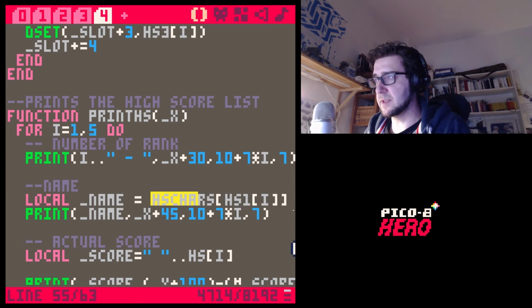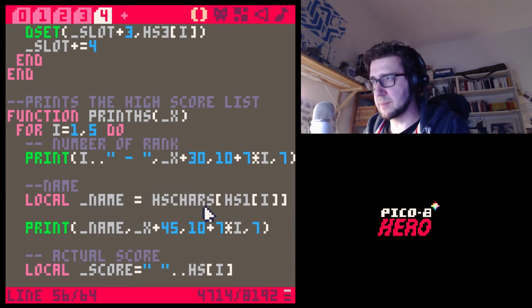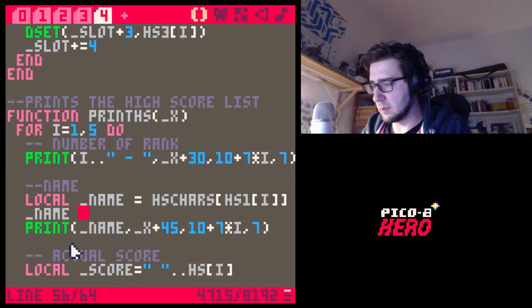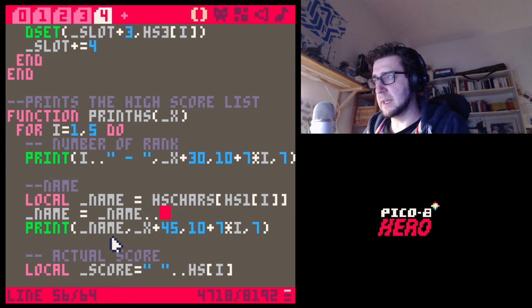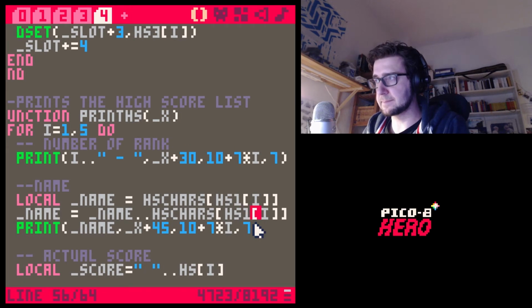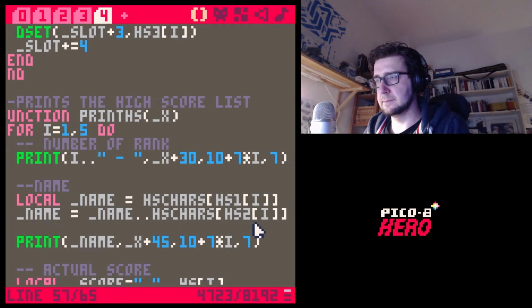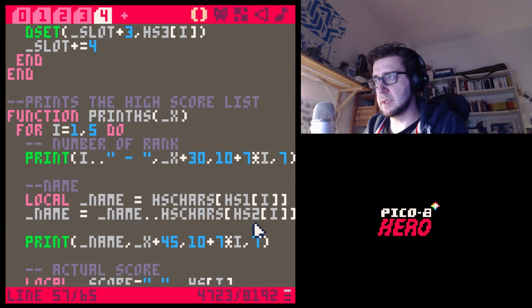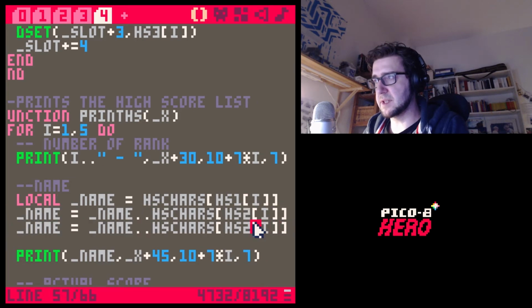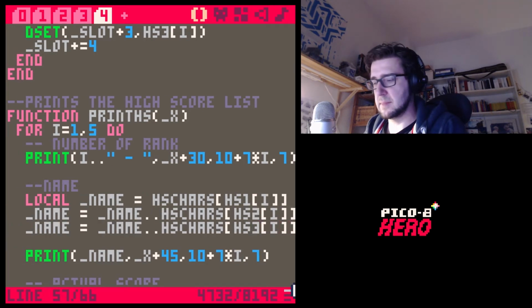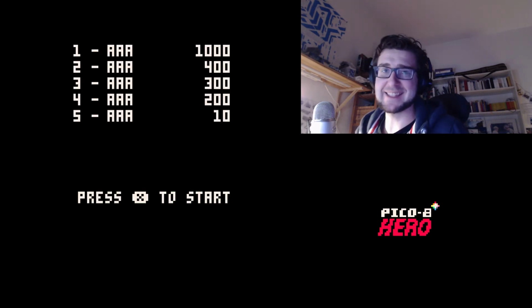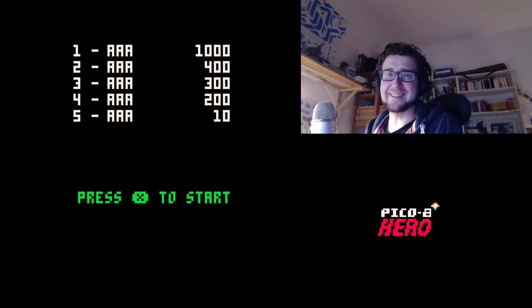But of course, the first character is not enough. We want 2 more characters. So I'm just gonna do it in the next line, so it's a little bit more readable. Equals name, and then the same operation as here, just with HS2. And the same operation as here, just with HS3. And then we have all the A's that we set up there. Easy, right?